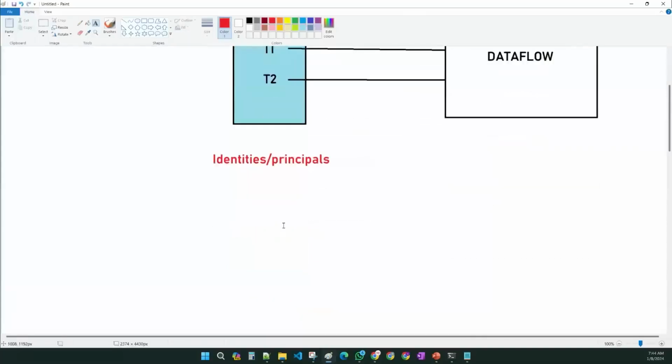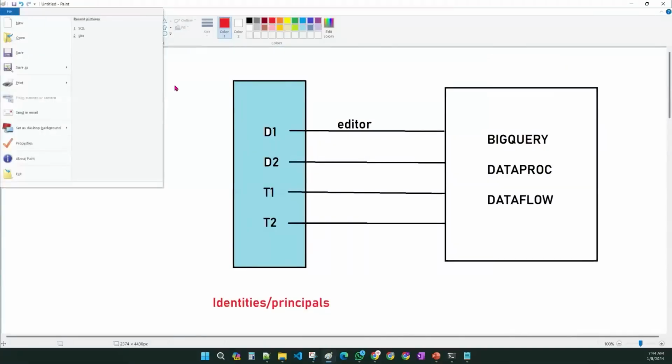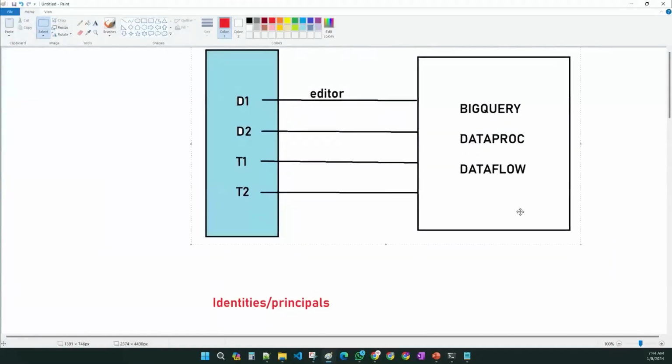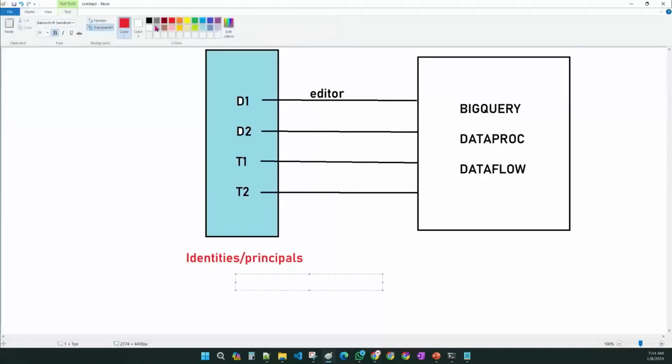So this is what we call the identities. An identity can be a user account, or a service account, or a group of accounts, or a group you can just say.